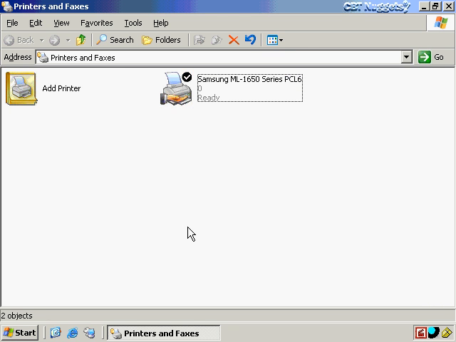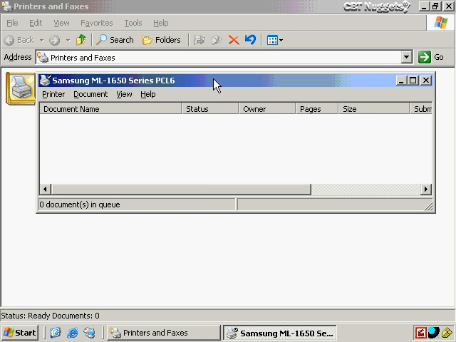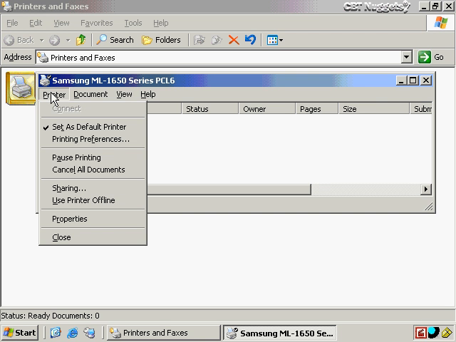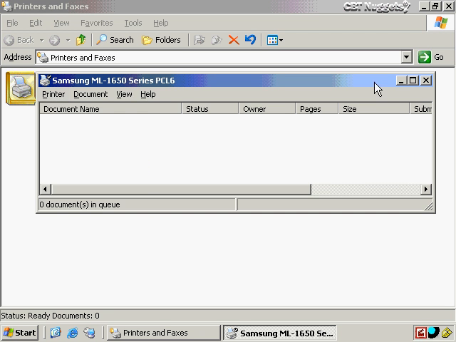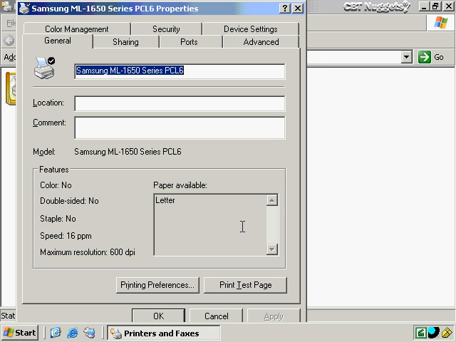Now let's take a look at the properties of this logical printer by just double-clicking on it, which opens up this print queue window, which shows that right now there are 0 documents in the queue. One way to look at the properties would be to go to Printer and then select Properties down here, or you could have also just right-clicked on the printer and chosen Properties here. Either way, when we get to the General tab, you see that we get some information that you can fill in, and I think that pretty well explains itself. It gives us some information about the printer.